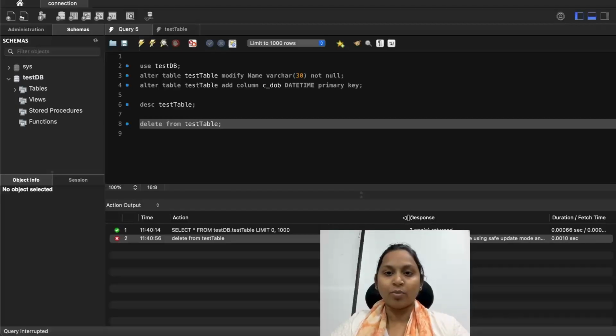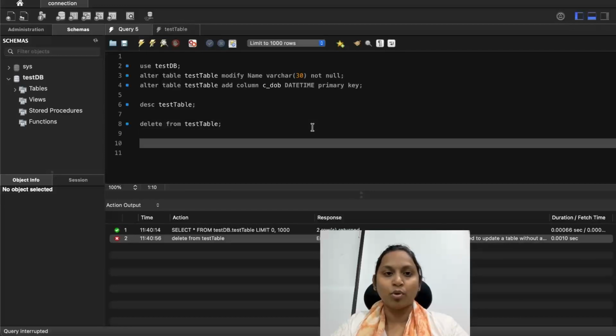Now what is safe update mode? If you delete data and your table has some data, it will give you a warning sign. Fine. Now to resolve this type of problem, what I can do is disable this mode.